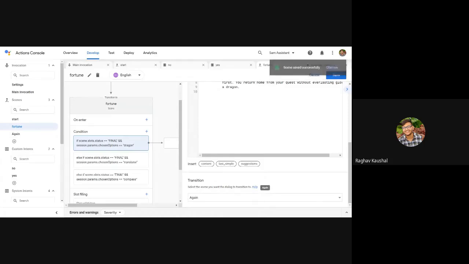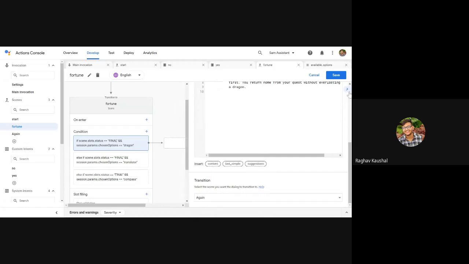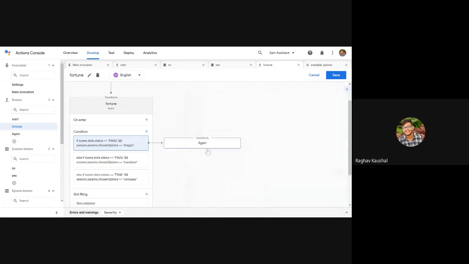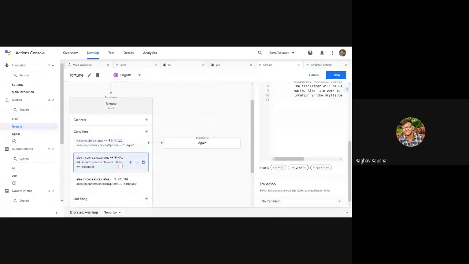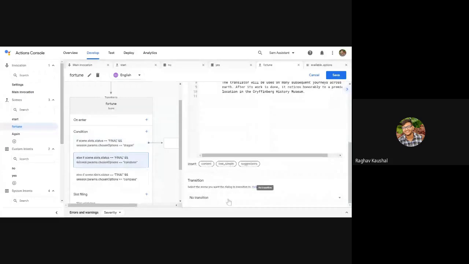But before that we need to ask the user whether they want to know their fortune or not again. So for that I have created this. Whenever I create a transition again, you see here transition to again is added. This is just for dragon; we have to do the same for these two as well. You guys got it? Any doubt, please unmute and tell, or you can type.